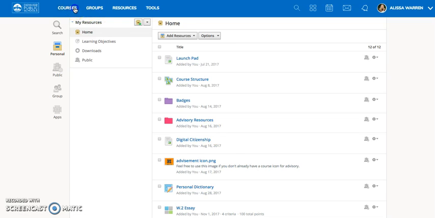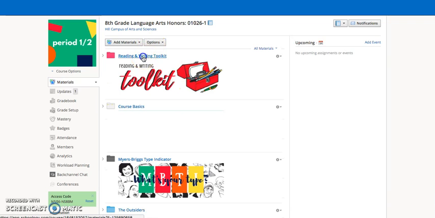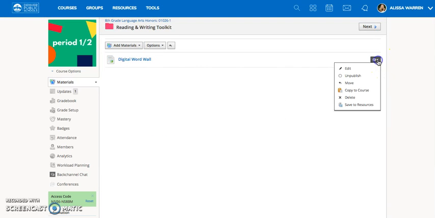So for example, if I go to my course and I go to my first period class, and I decide that I want my digital word wall to be saved permanently, I'll go to my gear and I will save this content to resources. This becomes really handy when I've created something that I know I want to use again in the future or something that I want to share with other people. I'm making the intentional step to save that particular piece of content.